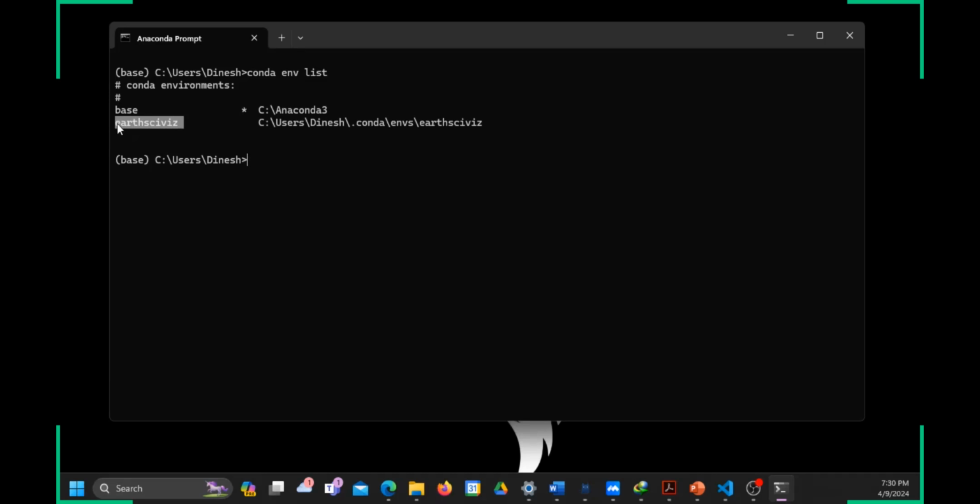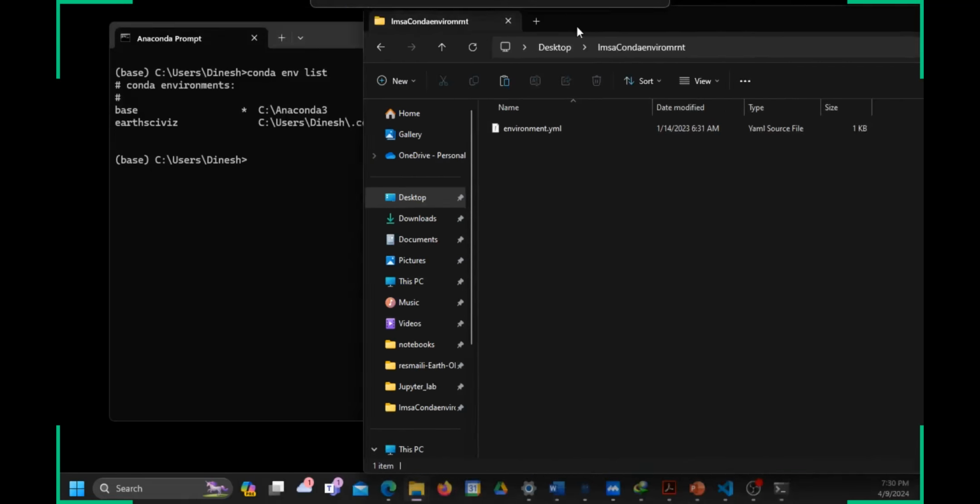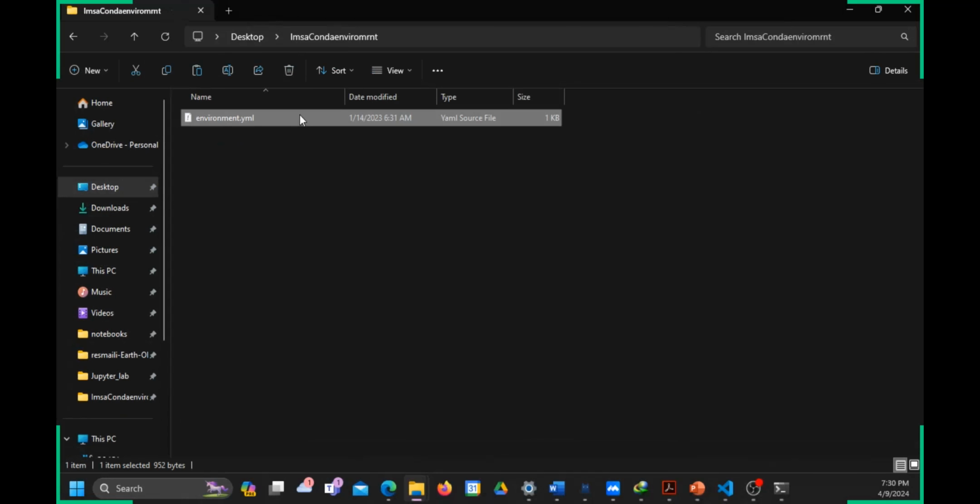If you didn't see this, that means you haven't imported that environment into your PC. So what's the command to import an environment into your PC? On my desktop, in this folder, I have an environment file. So this is the environment.